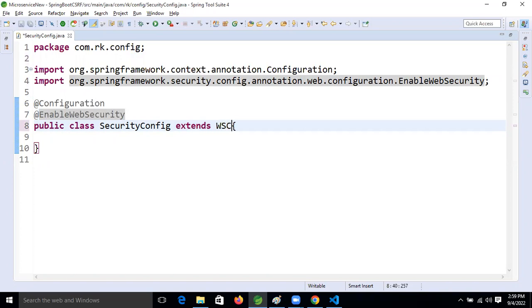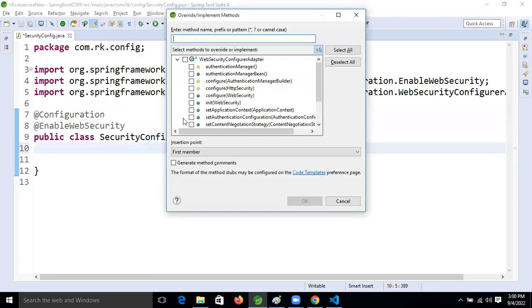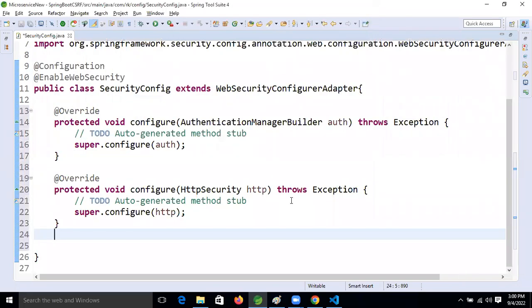web security configurer adapter na. Come on, people are forgetting Yes, everything. Ravi. Now finish. No, Ravi. Okay, fine now, friends.